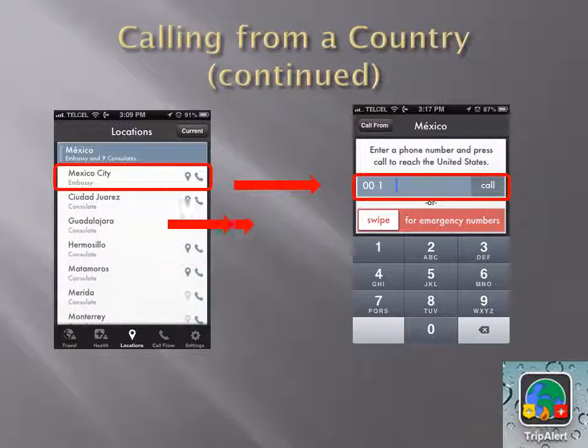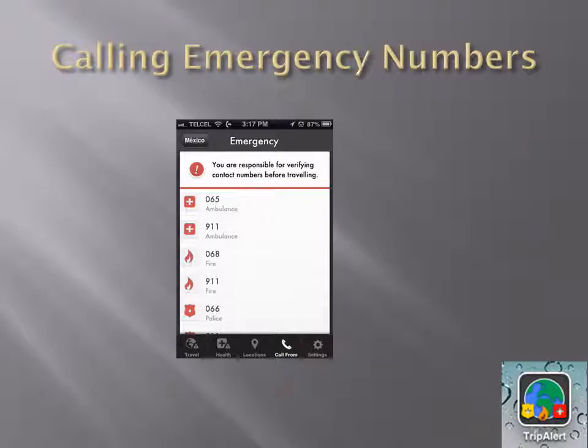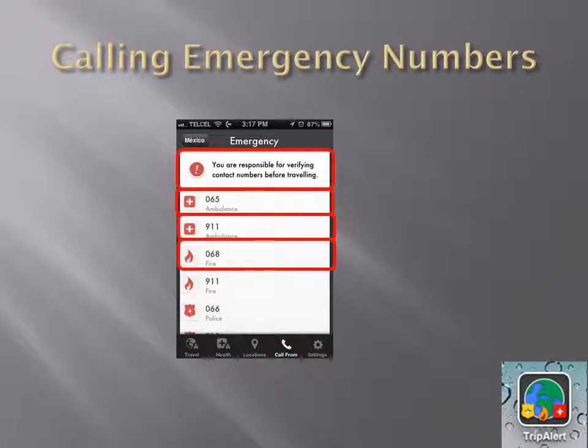Need to make an emergency call? Simply swipe here. That brings us to this screen. Select the emergency number that you're looking for. Remember that dialing 911 in most countries outside the United States will not work, as other countries have their own countrywide and local emergency numbers. Most emergency contact numbers rarely change, but remember that you are ultimately responsible for verifying contact numbers before or during traveling.